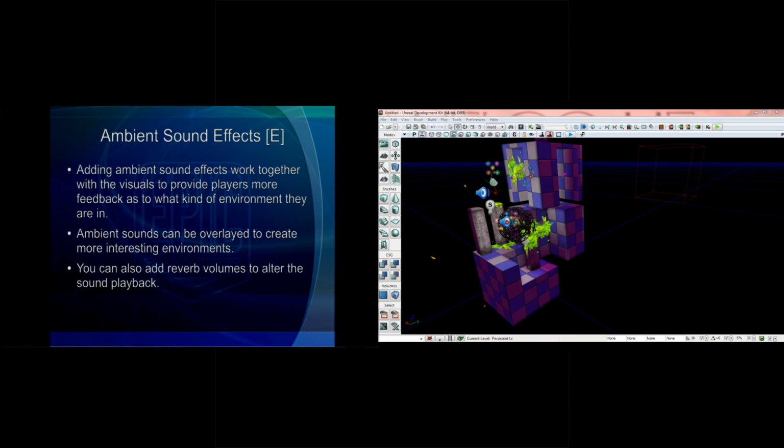So before we proceed forwards into volumes, does anybody have any questions about particle effects or ambient sounds? Yep, if you can just go to the microphone, that way everyone can hear.